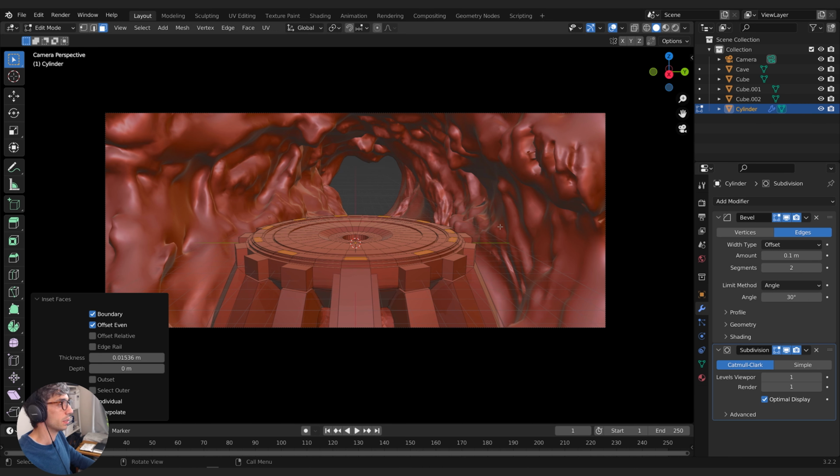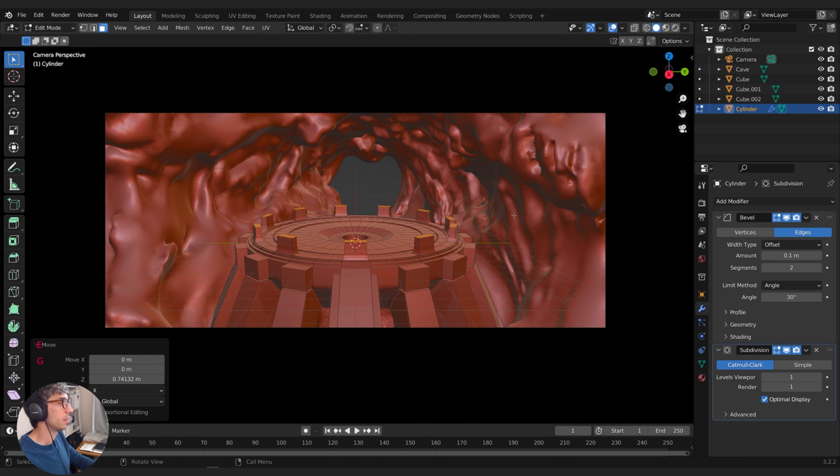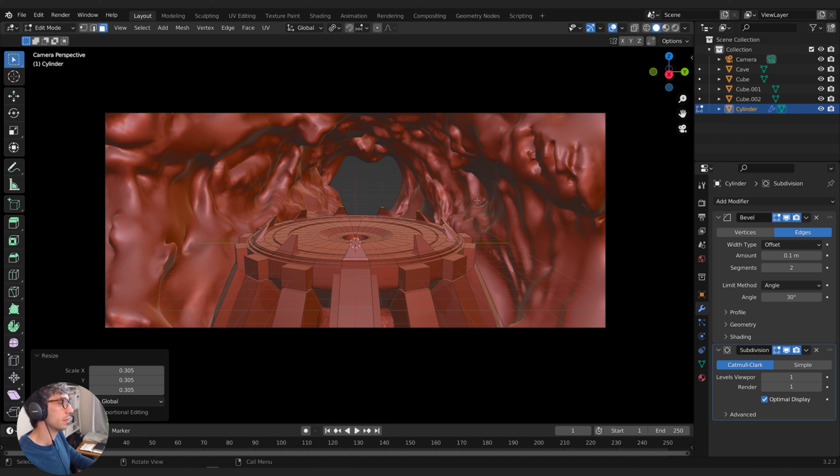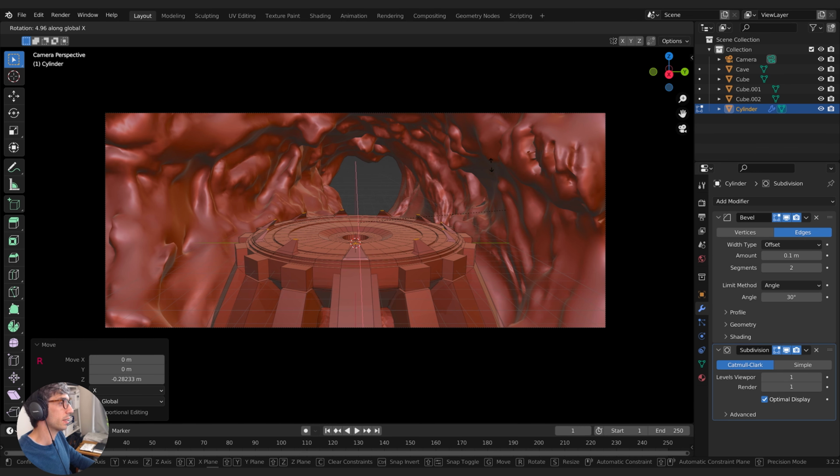So let's grab Z. We'll come up a little bit, and then E, grab Z, and we're going to scale in like this. And then I'm going to switch to individual origins and scale, and that will scale them all around their own individual origin point. And let's see, come down just a little bit like this, and maybe rotate X.